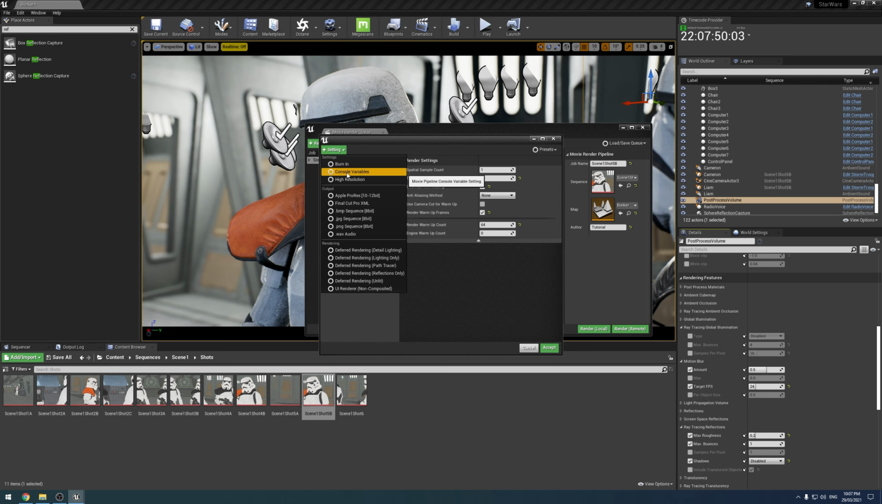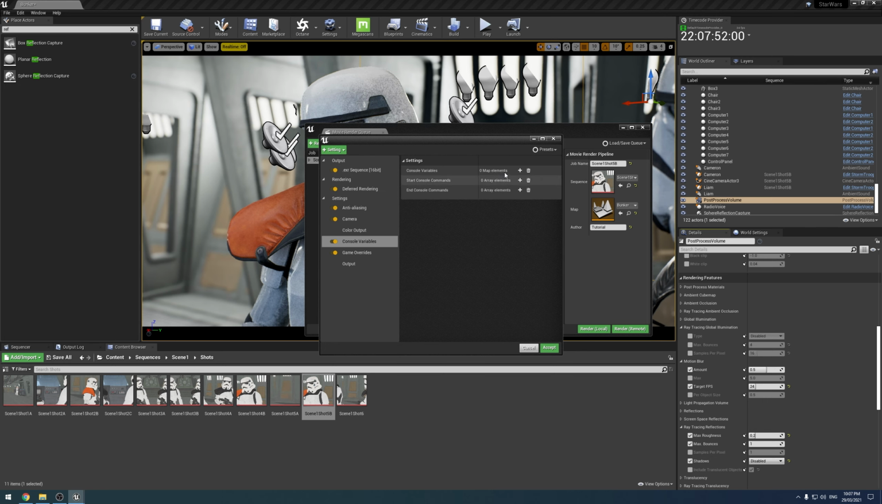Alrighty, so the last thing is the console variables. This is the tricky part, which is probably where I've been collecting all my different things. So we're going to start with our motion blur quality. This is the quality at which it calculates motion blur, so we're going to set that at 4, which is really high.